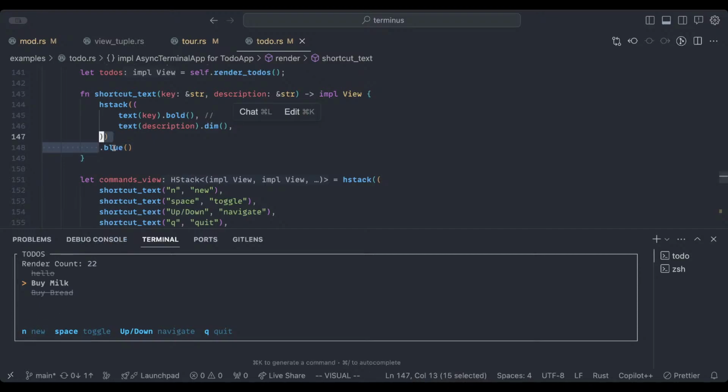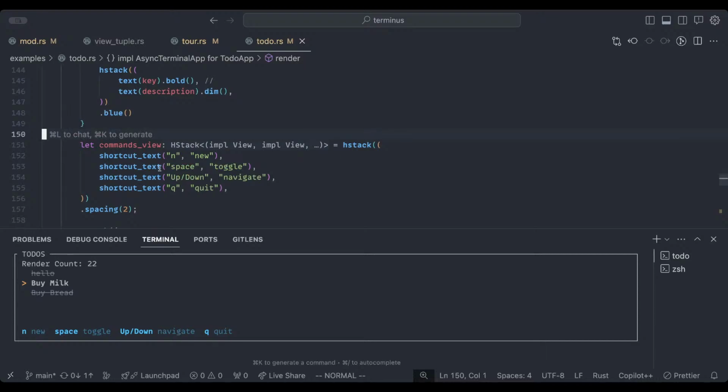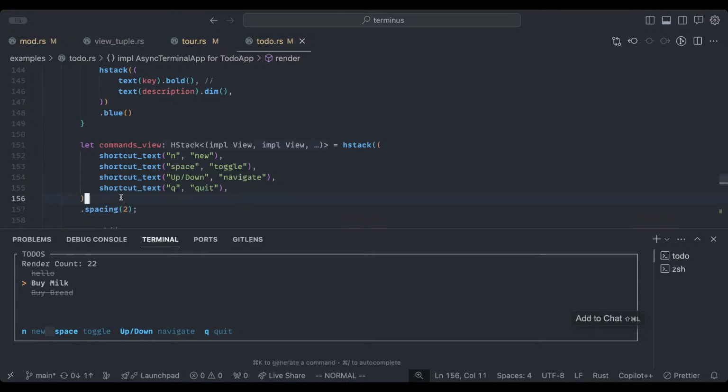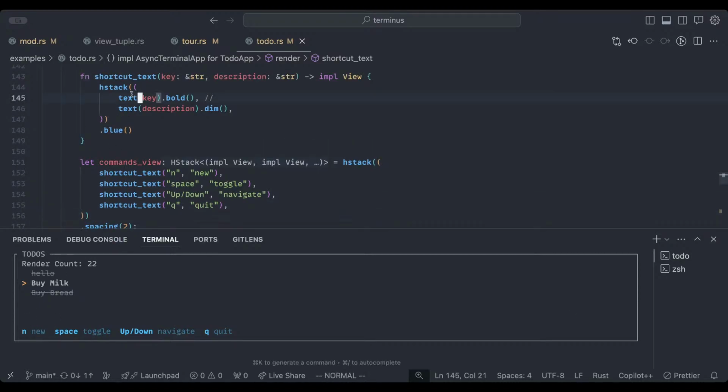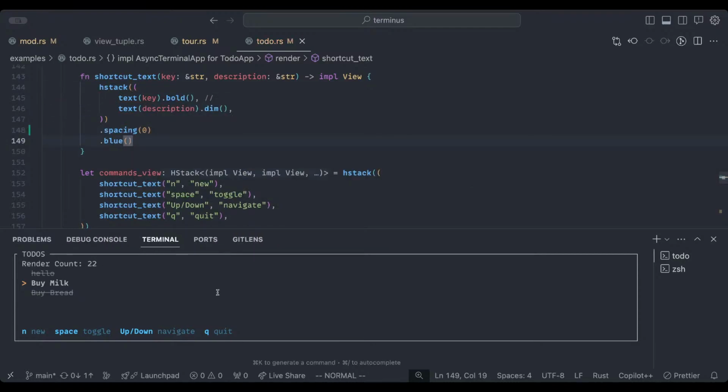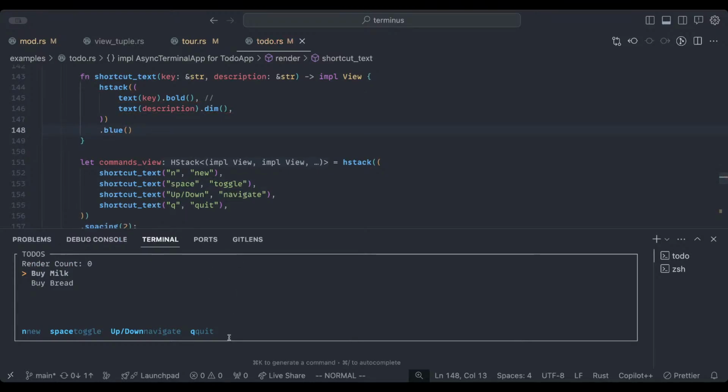They're both blue, so we can put the blue on the H stack and it'll travel downstream. And then all of these commands are gathered up in an H stack and given some spacing. So there's 2 between each of these instead of the default of a single space that the H stack has. I'm wondering if I should just make it 0, but I feel most of the time in terminal UIs you actually do want 1 space, and you can always say dot spacing 0 if you really wanted to have no spacing. But I think that's a reasonable default. It's a little weird because vertical stacks don't have any spacing.